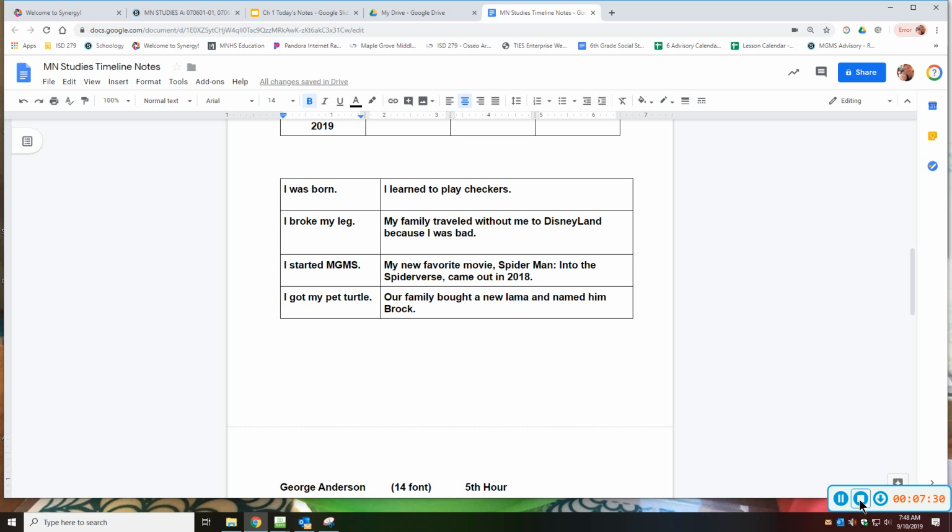Now when you do finish, then you're ready to start cutting and pasting actually on paper, and I'll talk about that soon.